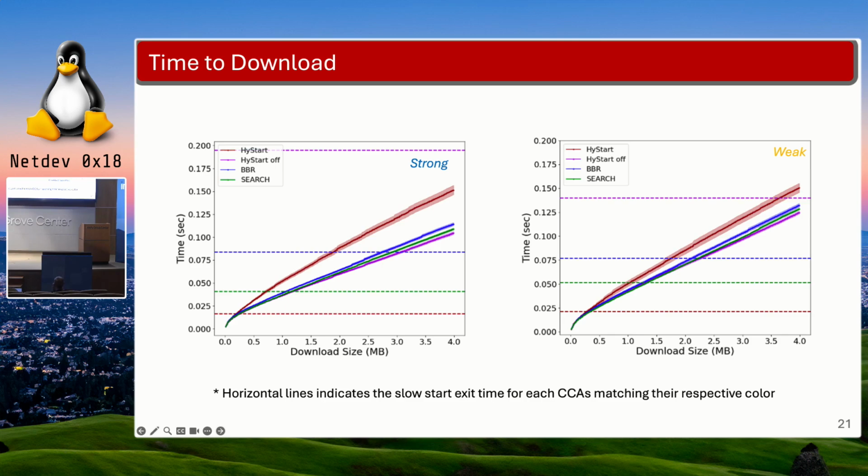So we can see BBR did pretty well on the Wi-Fi network, at both the strong and the weak location, and CUBIC with HyStart did pretty badly there. SEARCH even did better than BBR at the strong location. We could not tell a difference at the weak location, but if we look at the exit time of the slow start, SEARCH exits almost at the right time.